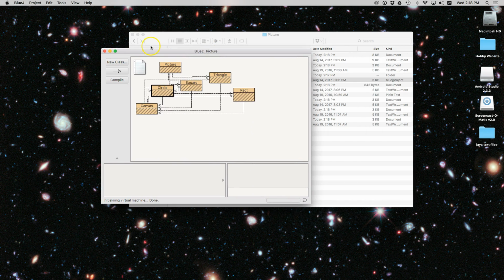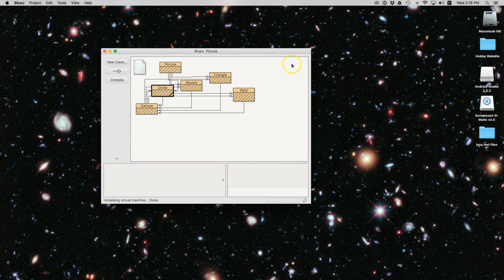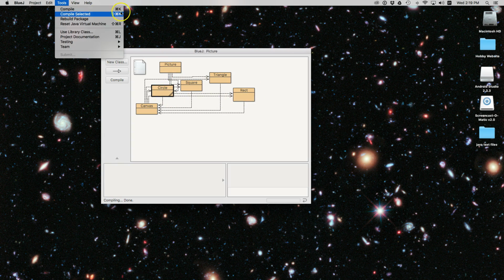Here it's loaded. You've got a picture project screen over here. There's a picture class, circle, square, triangle, rectangle, and a canvas. Right now, where there's a bunch of diagonal lines, that means that the code has not been compiled yet. So the computer has not checked and read your code to see if it's even valid. To compile the code, you can click on the compile button. Here everything was valid, it did not pop up any errors. You could also go to Tools, Compile, or select Command K to compile.